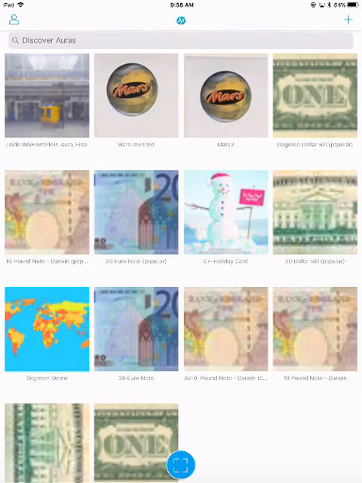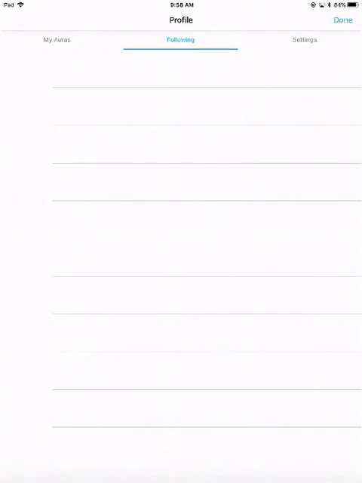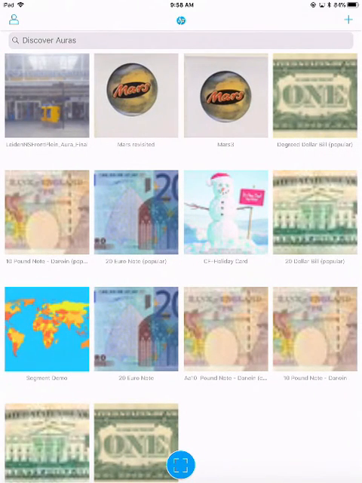And it's going to look at the auras, and you can see that I can see my auras that I've already created. But right now, what I want to do is I want to create a new aura. And so I click the plus sign in the upper right hand corner. The first thing it does ask me to do is to take a photo.